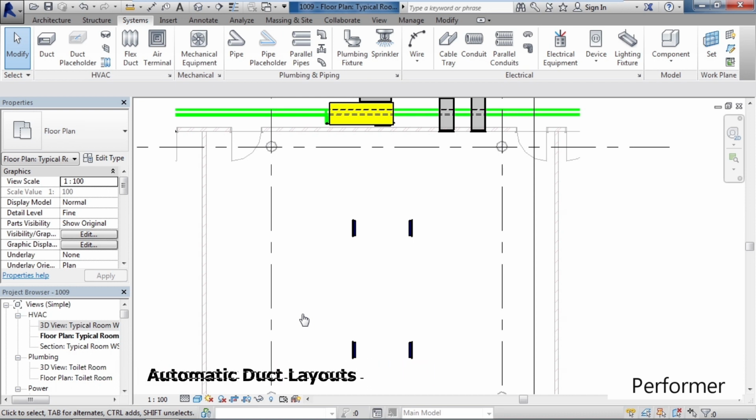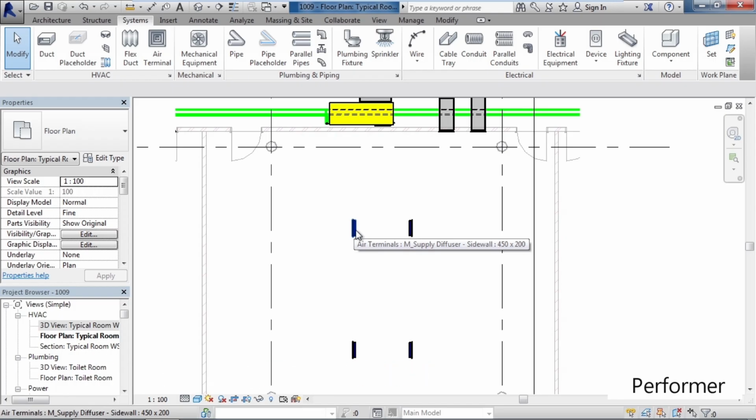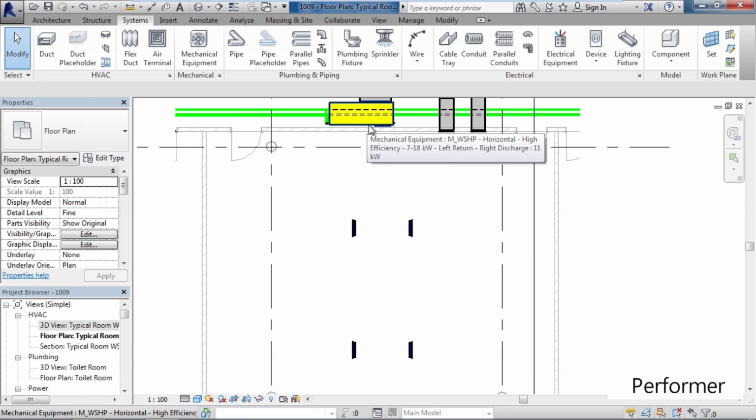For example, on my screen, as I mouse over these, I have actual 4 air terminals or diffusers already placed. I also have a mechanical equipment element or component already placed as well, which will supply the air to these diffusers. So my next step to automatically create the ductwork going from the yellow box or the supply component to the diffusers is to select all of these components.